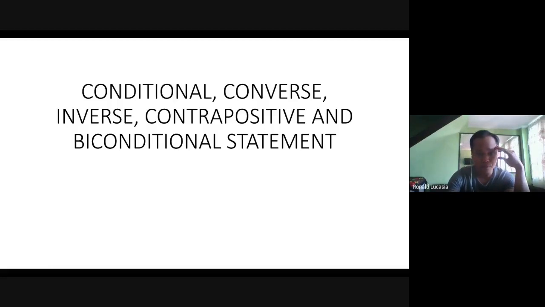Okay. So we are going to talk about conditional, converse, inverse, contrapositive, and the biconditional statement. The first kind of compound proposition form that we are going to consider is the conditional, because the converse, inverse, and contrapositive were derived from the logical operation, the conditional statement. It's not new to you because we usually do it in geometry class.